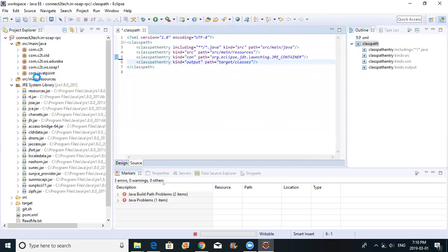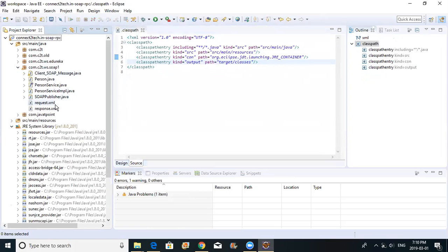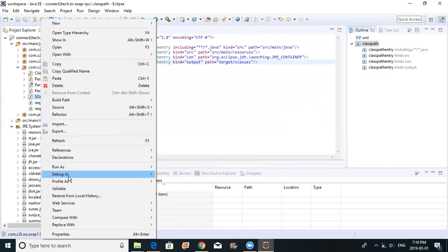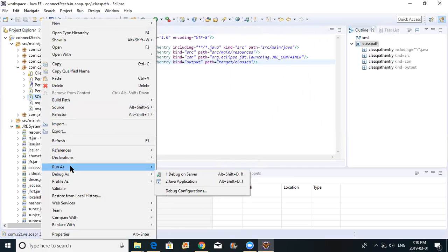Now go to COM/CTTWS SOAP1. Go to SOAP1, expand it. Right click on SOAP Publisher. Run as Java application.